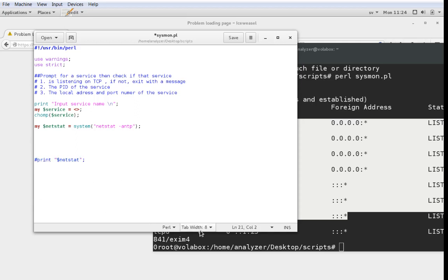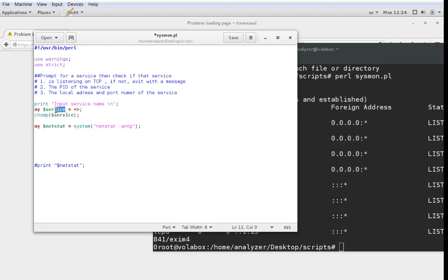The next thing we have to do is start looking to see if what we're looking for is within the data. A very simple way to do this would be to have a controller right here. So we'll have a controller to see if the service that we inputted is present within netstat. The easiest way to do that is basically to have an if, and then we're going to use a regular expression to match and see if our service is within the netstat output.